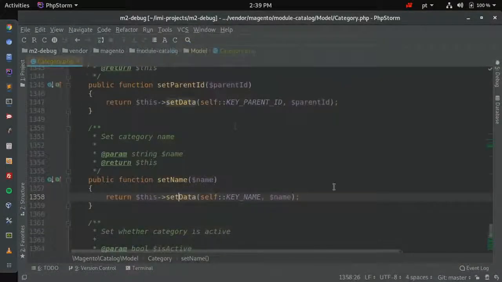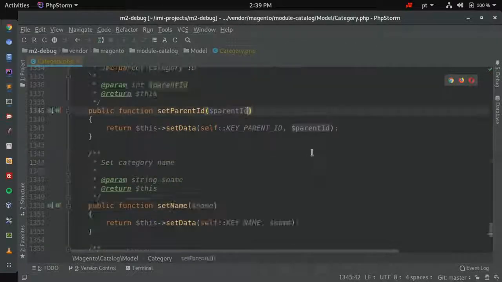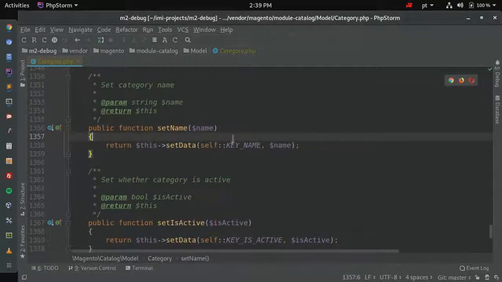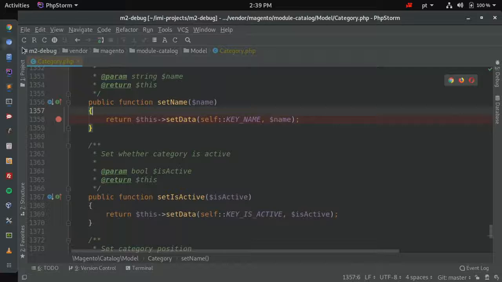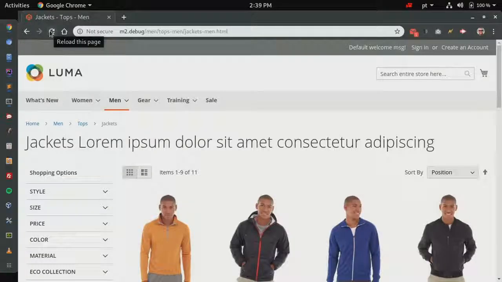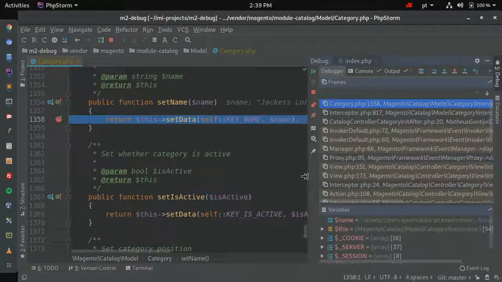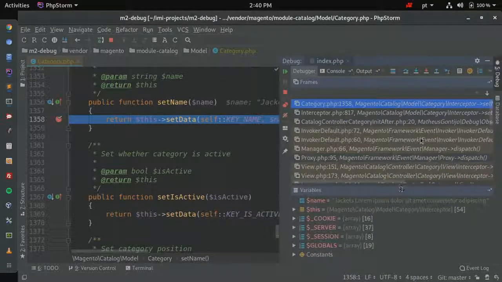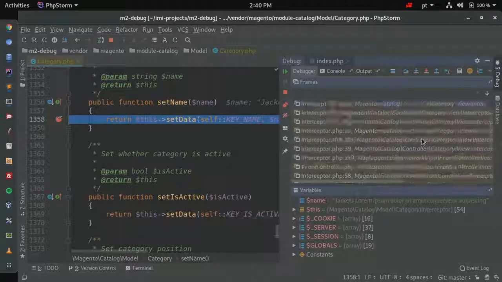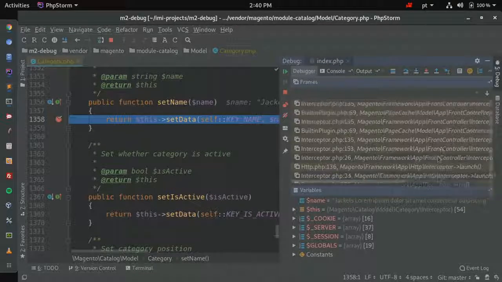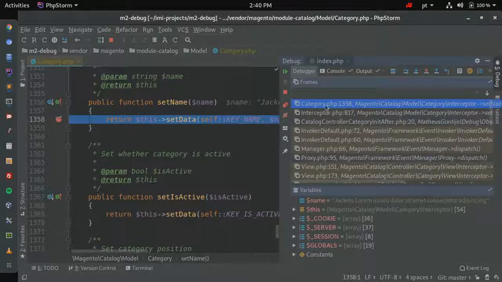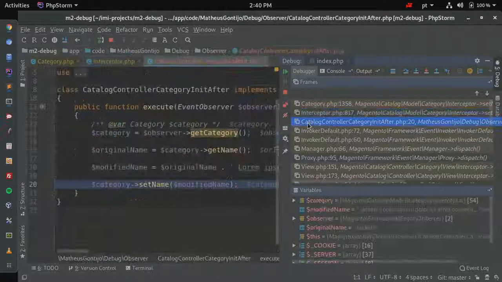Let's open the category right here. A lot of methods in here. What setName is doing is going through setData and passing the name here. What I could do is set a breakpoint here, and I will see who changed the category. And then I have a lot of stack. But you know what? Category, right? Somebody put in the category, the interceptor here.